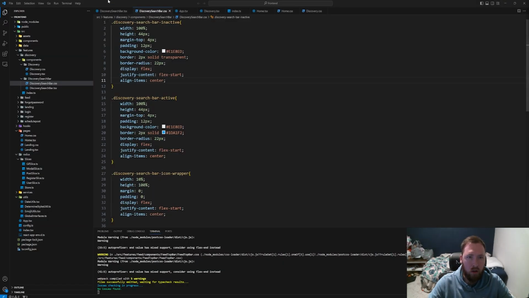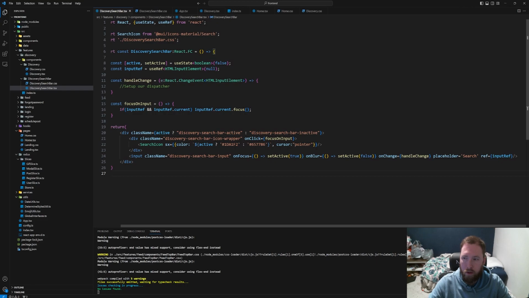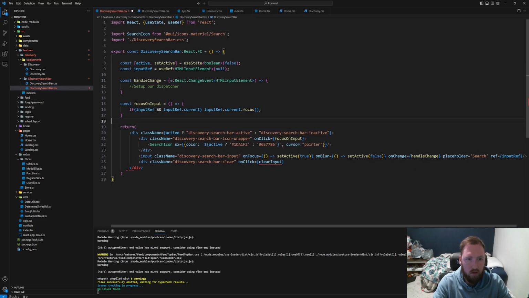Let's come back into our code, and go into our discovery search bar, and on active, that's fine. We need to add one more thing. Right now we have the search bar icon wrapper, and we need something that can be clicked on. We also need to figure out how we're going to have the recent searches. For now, I'll make another div with the class name discovery search bar clear. This is going to be a button that clears. On click, we need to clear out the input, so let's make a function called clear input.